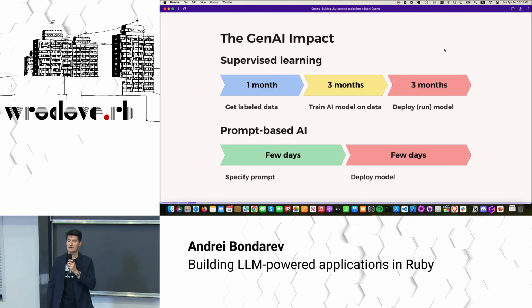So the generative AI impact is that all of a sudden you were able to deploy commercial production-grade systems in just a couple days. Previously, you had to spend about a month collecting data, about 3 months training, and about 3 months deploying and then optimizing those models to run on your hardware. Well, now you can use APIs and you can get something into POC state or production state within a couple of days.